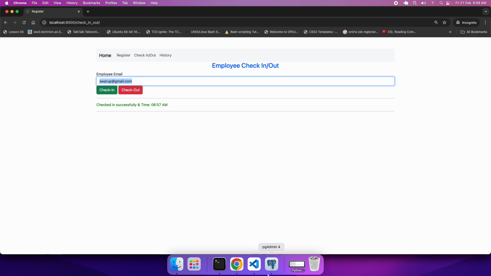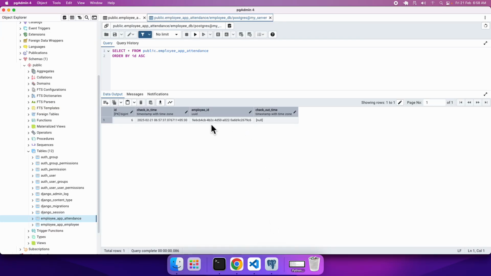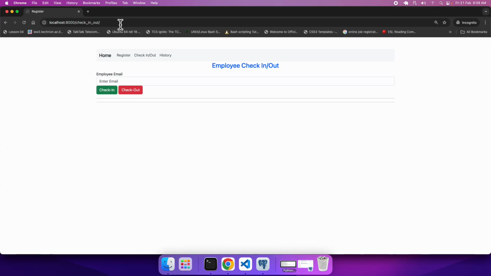So if you provide the email ID, the email ID is also getting saved as a foreign key. But at the same time, it is replacing the email ID with the employee ID as a foreign key in the attendance table, right? So checkout time is still not entered because I did not click on the checkout time. Very good. Now let's log in Peter also.